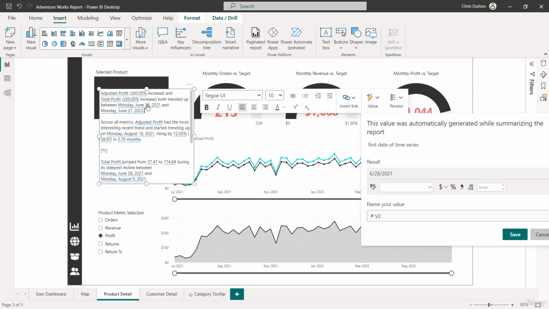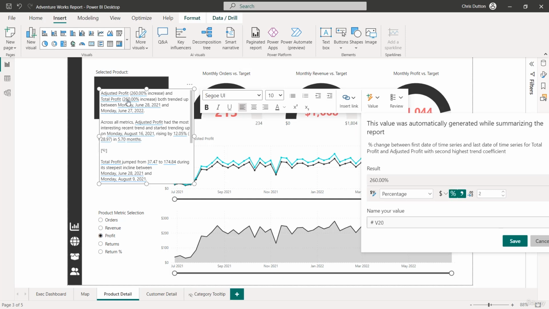So in this case, Monday, June 28th is the first date of the time series. This one is the last date. This 260% increase says it's the percent change between the first and the last dates for total profit and adjusted profit, with second highest trend coefficient. So at least Power BI is providing some insight into where these values are coming from.